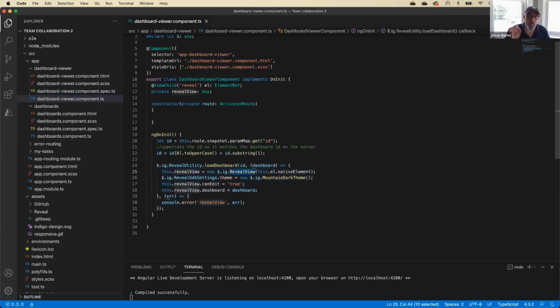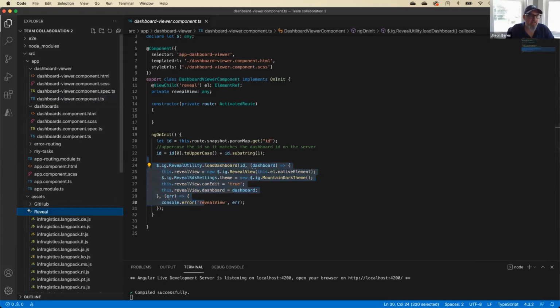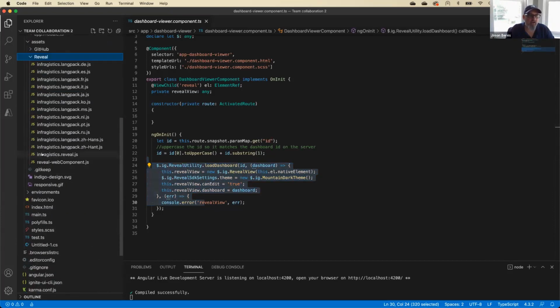And the Reveal view, which I just showed you in the docs, that is where you're going to set all these properties. So you can see here, I'm setting my theme to Mountain Dark on the SDK settings. Reveal view can edit equals true, so I can actually click the edit button. So this guy actually lives in the Reveal JavaScript file. So this is the SDK, infragistics.reveal.js. You deploy this down to the client, and then you get all of this good stuff for you.